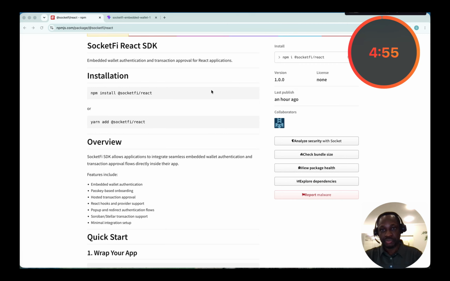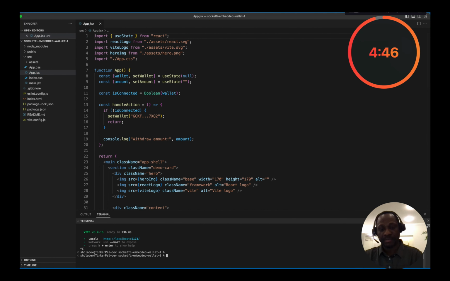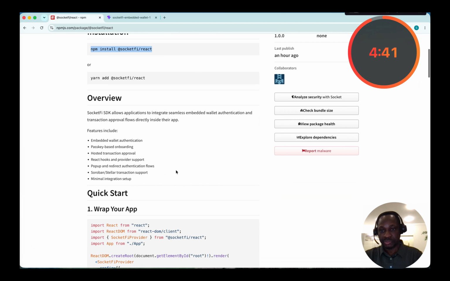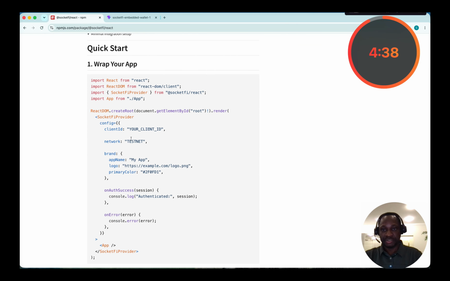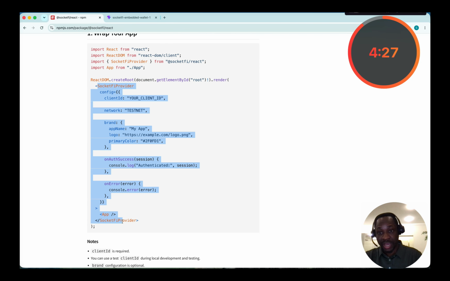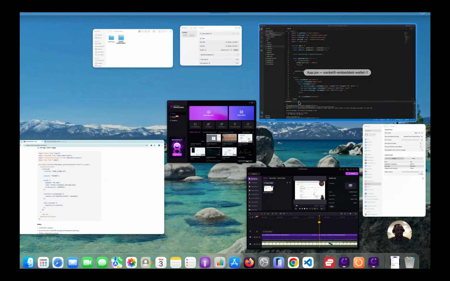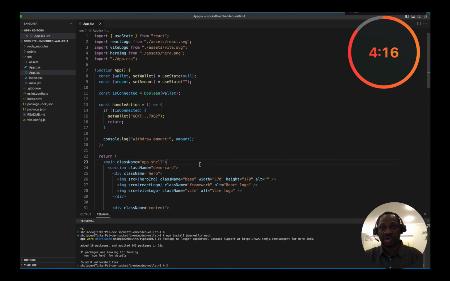The first thing I need to do is to install the package, right? So I'm just going to copy and paste, because it's easier to do that. Stop my app, install the package. While it is installing, I'll go back to the instructions. The next thing is to wrap your app with the SocketFi provider. So all I need to do is import the provider, and then as you can see, the whole app is wrapped with the SocketFi provider. Of course, you still have to provide some configuration here, which I'll get to. So the package has been installed now.